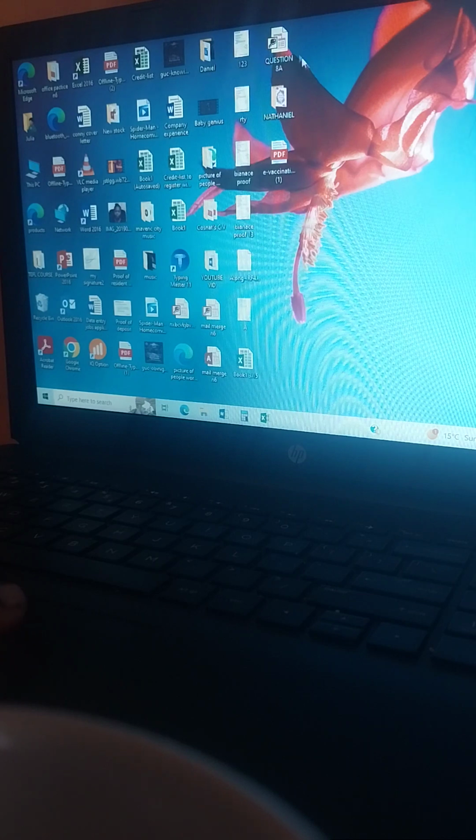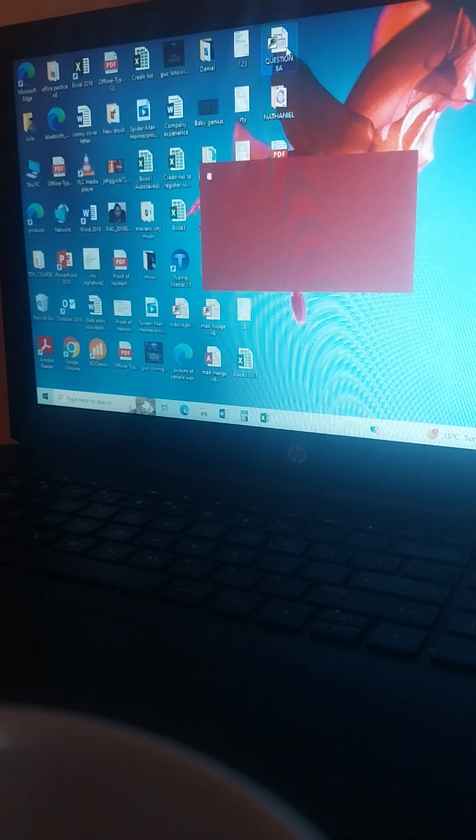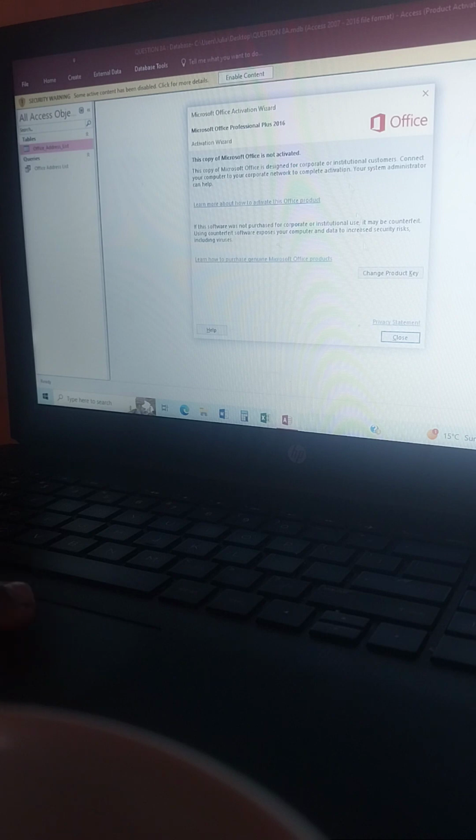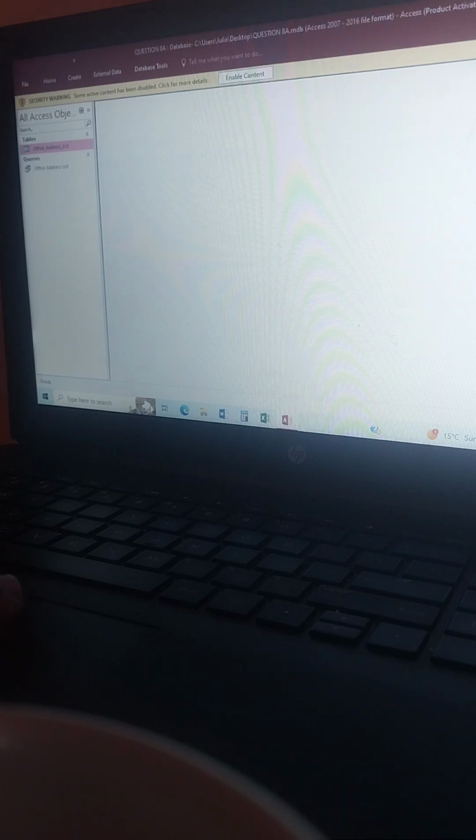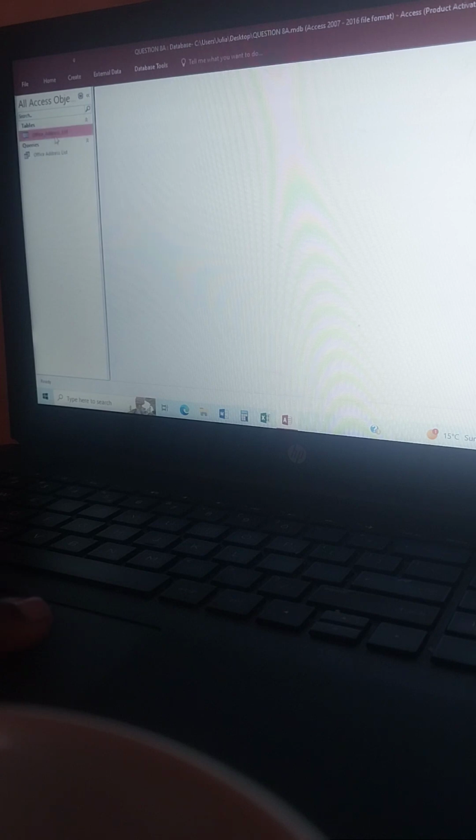Then we go to our desktop now because you have to do your printout, right? You go to your desktop. Here is your Question 8A. So you just come and do like this. Here you enable content. Then like this. So your information is here already, right? Okay, let me just show you the one which I've already done, but it must come like this, right?